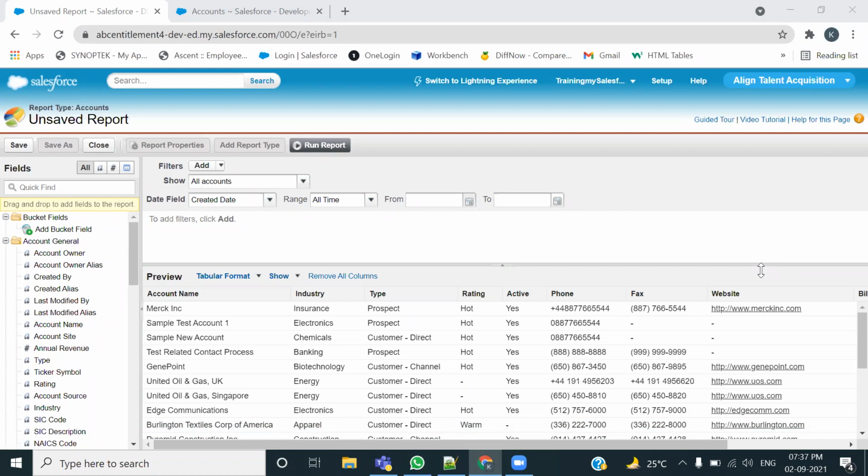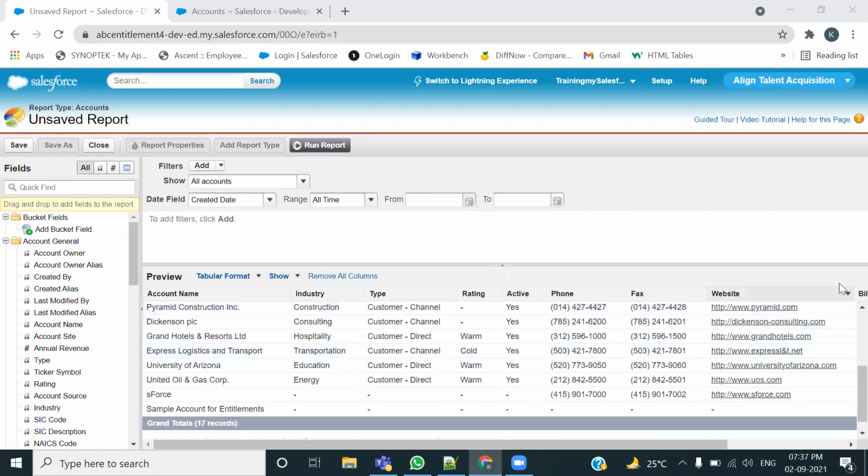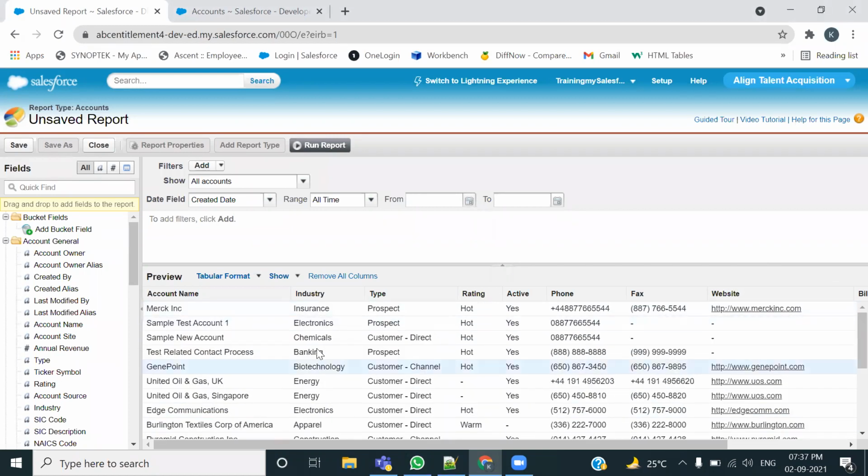Fine. Thank you so much for the acknowledgement. So you understand this? I mean, I created this sample tabular report. Now let me apply a filter so that we can achieve the use case.